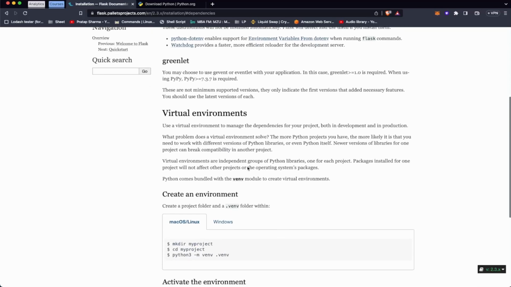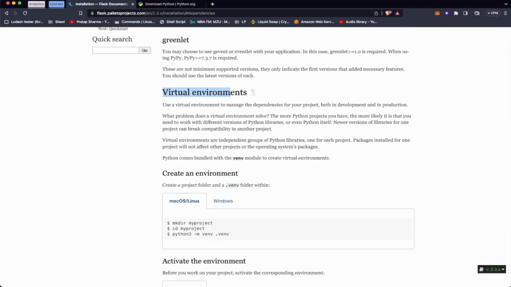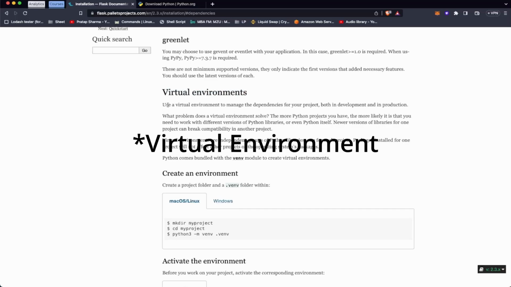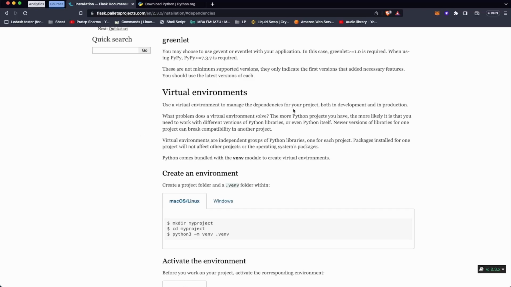Before that, we need to create a virtual environment. So what is a virtual environment and why do we need it? Let's say you are working on a certain version of a Windows machine, a Mac, or a Linux machine. If you use a different version of Python, the problem would be that some dependencies may work on your system and some may not, right? But using a virtual environment, we can manage the dependencies of our project.